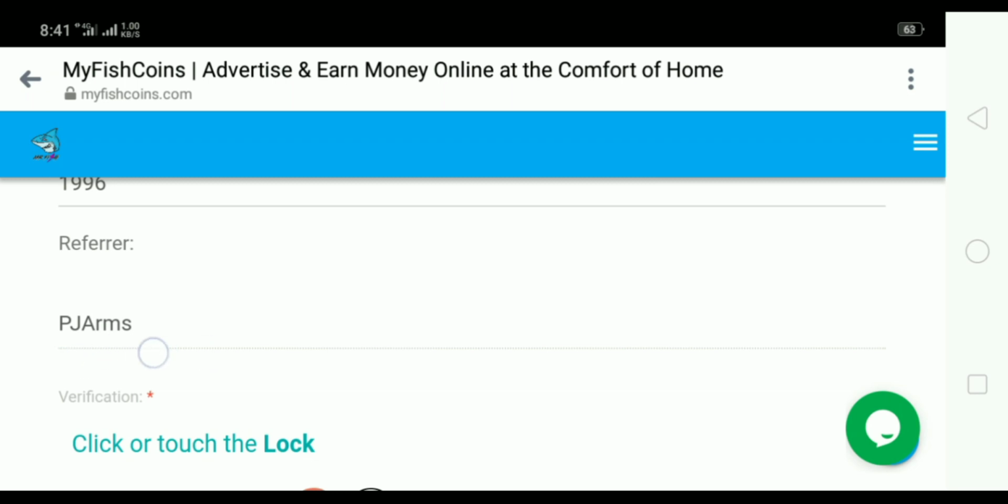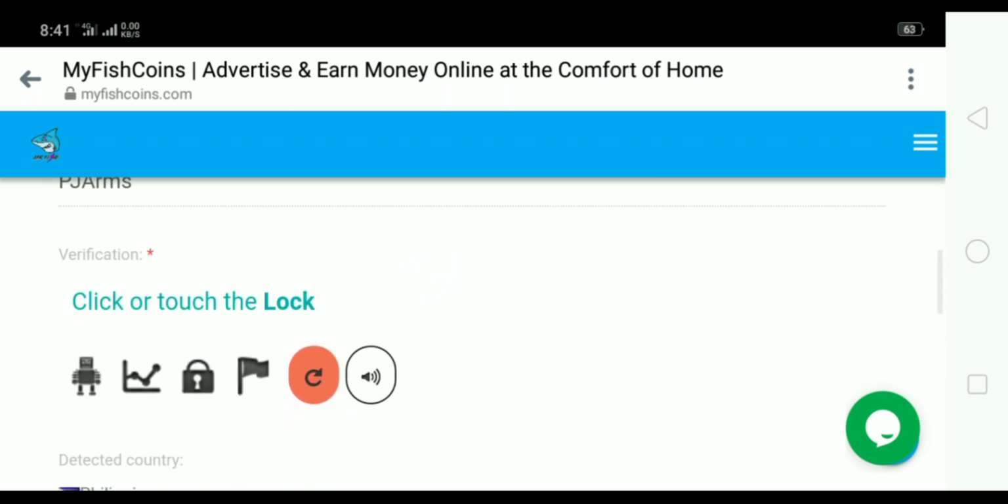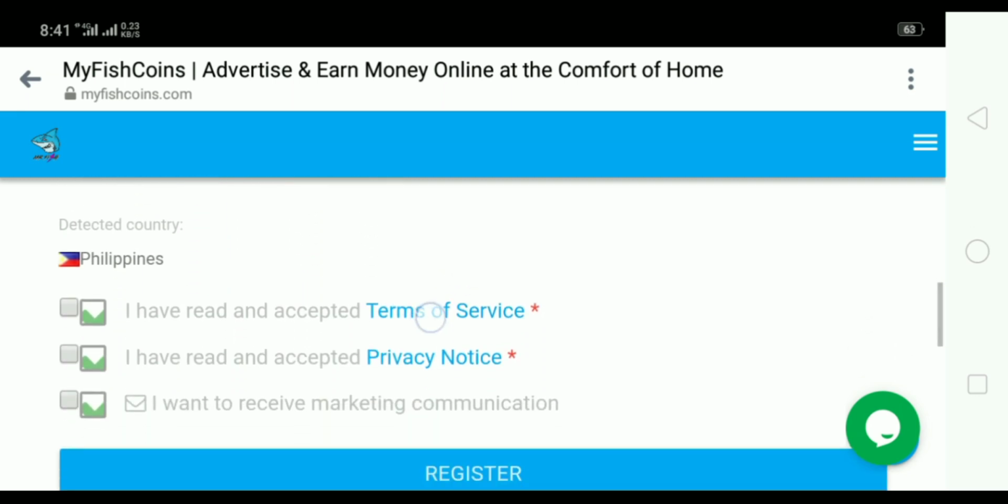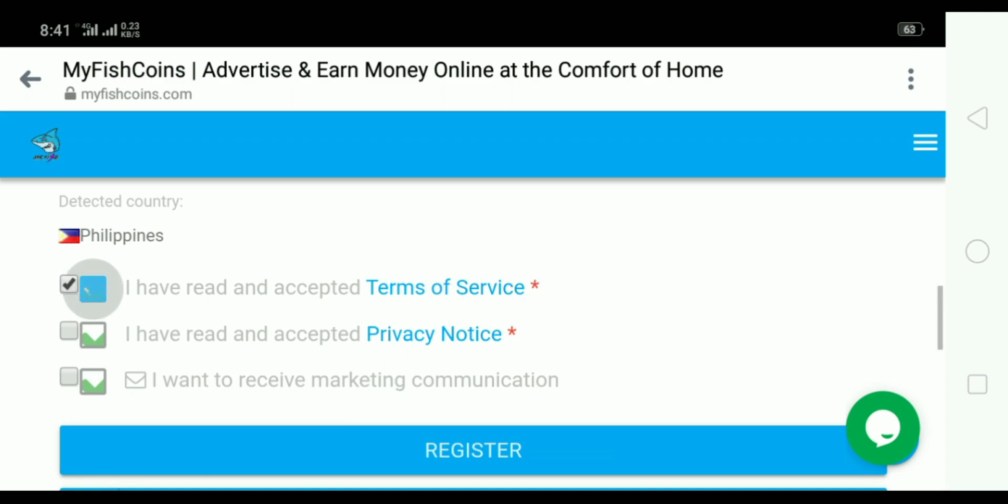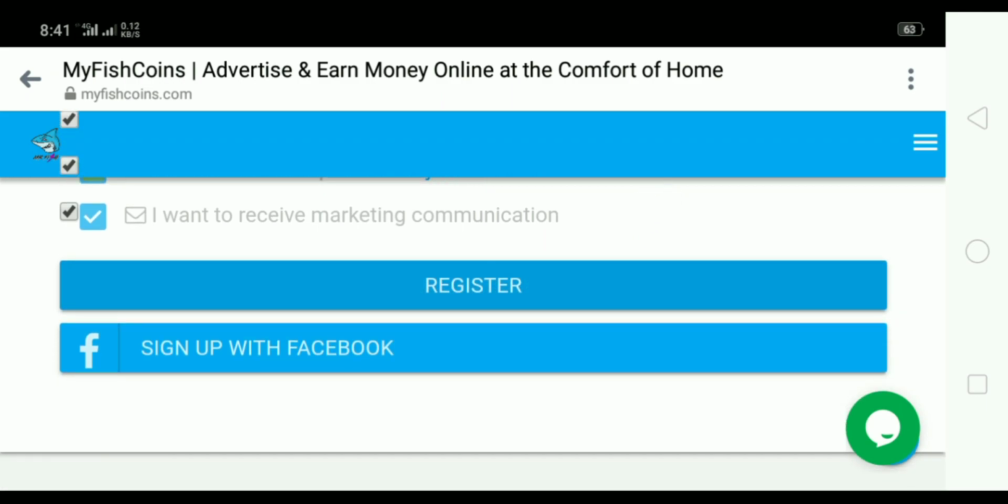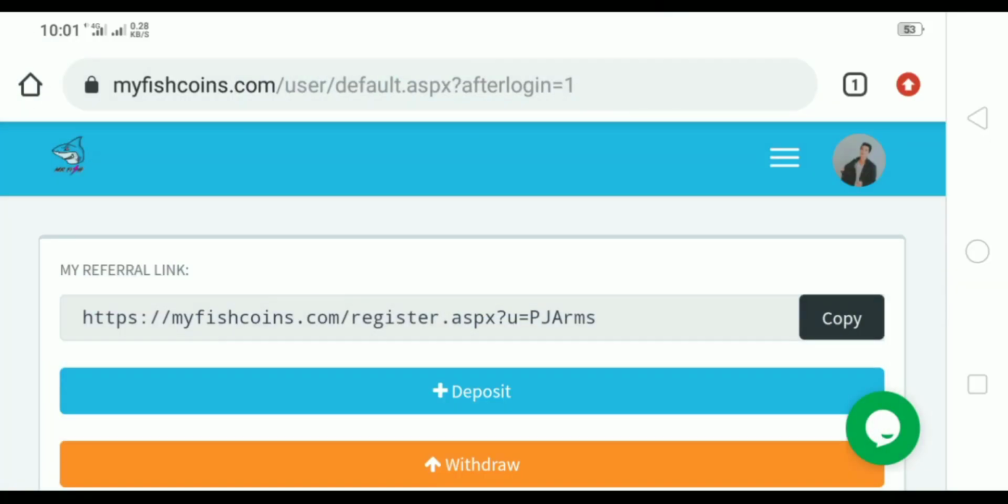And after that, let us proceed to the verification. It says here, click or touch the lock. So, let's find the lock and then click it. And let us check all of this. And lastly, let us click the registration button. Or you may also sign up with Facebook if you have a Facebook account. If you're done registering, you are about to enter this page.